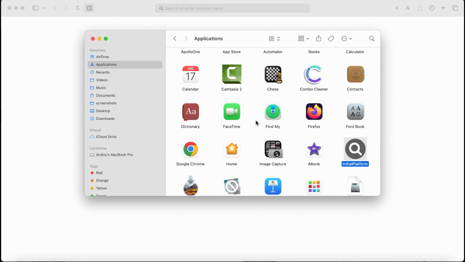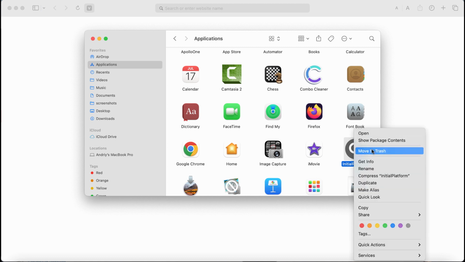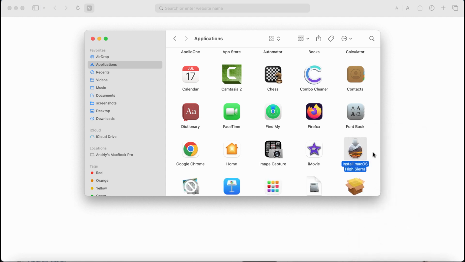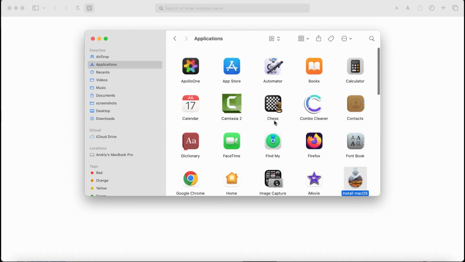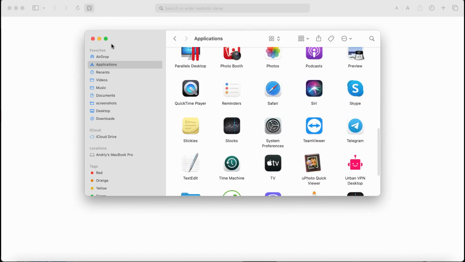So if you have found this InitialPlatform on your computer, you need to right click on it and move it to the trash. In case you find anything else that is suspicious here, get rid of it.